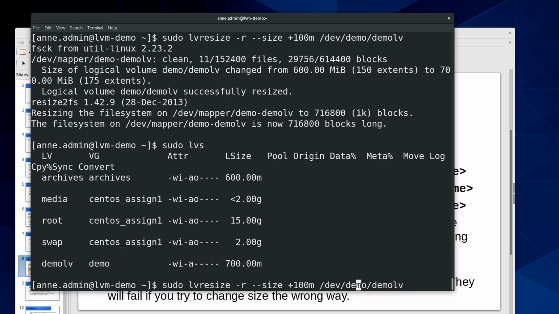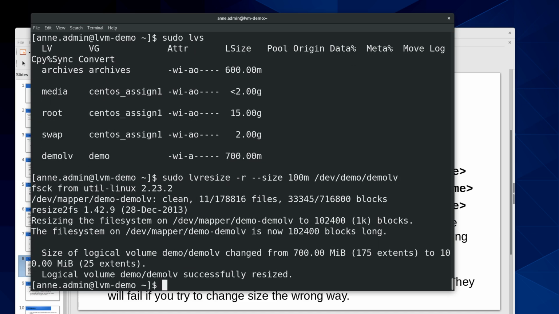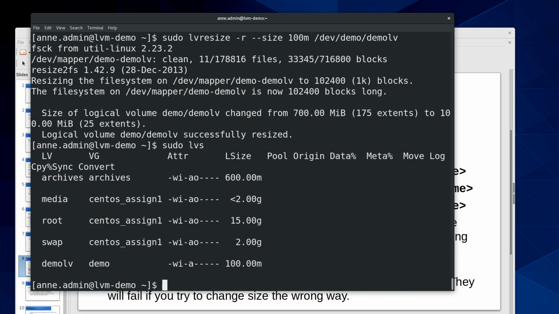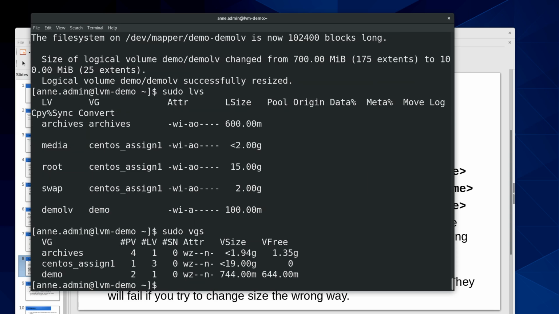If I say lvresize, maybe I wanted to grow this to 800 megs, but I leave out that plus, I'm saying resize to 100 megs. So it is going to try to shrink this volume down to be 100 megs. And because I don't actually have anything in it, there's nothing using up that space, it worked. And if I sudo vgs, now I have 644 megs that I can use for something else.